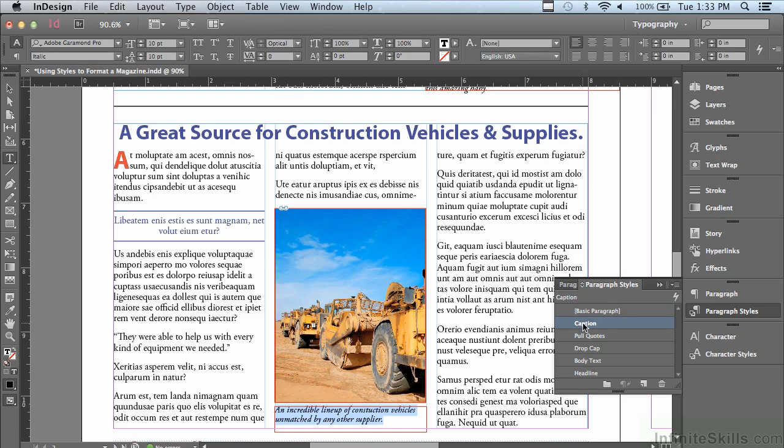And you can see how quickly I was able to format that second story. If you're working on a magazine or a newsletter with a lot of stories, this could save hours and hours of work. So styles are very powerful. Make sure to set them up and use them. In the next lesson, we're going to begin to discuss text with objects.